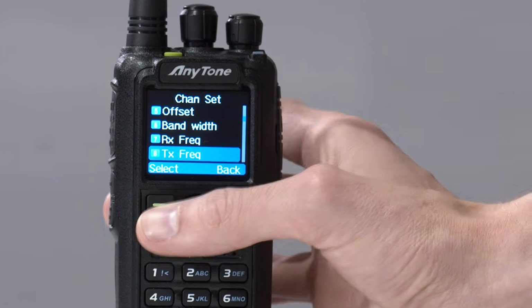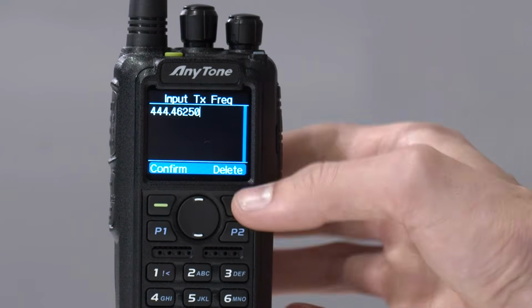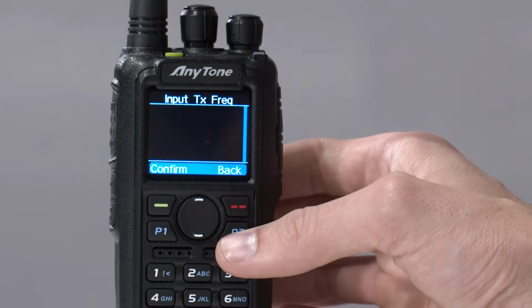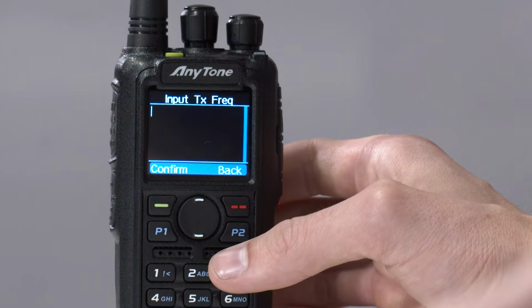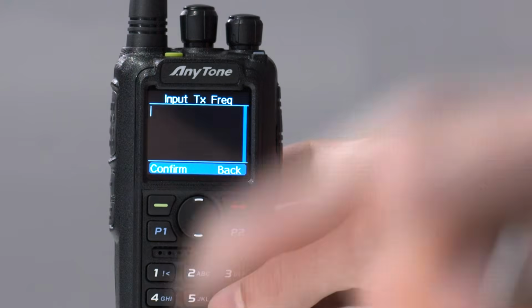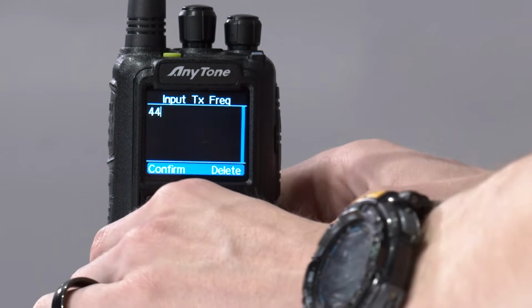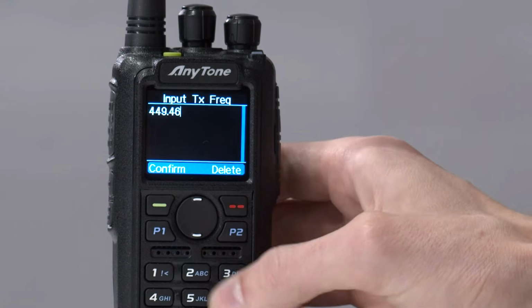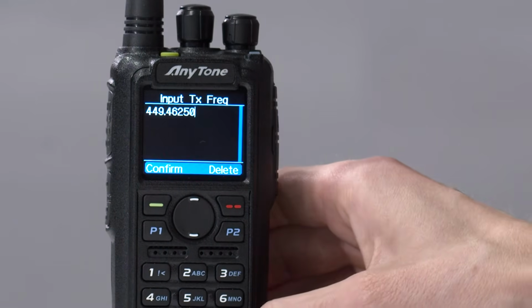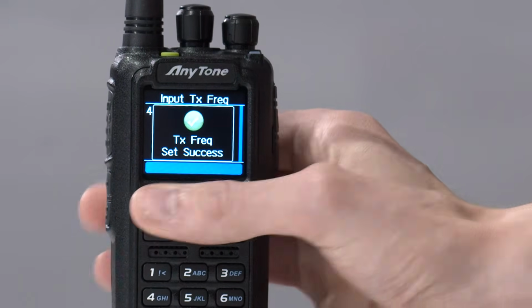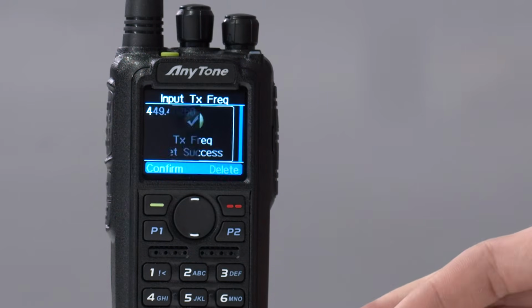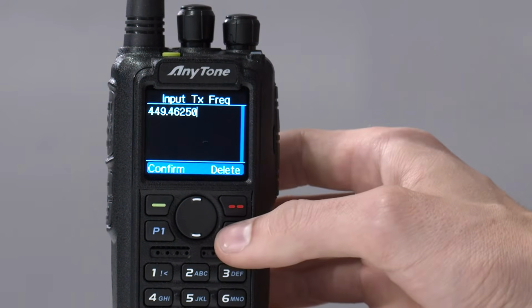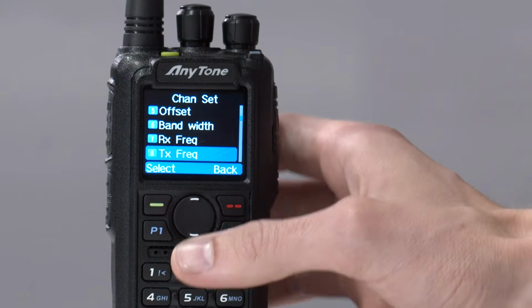Then go down to the transmit frequency. Once again, we'll delete that. And I have the uplink here is 449.4625. And press that pound key and then confirm. There we go, and then press the P2 button again to back out.